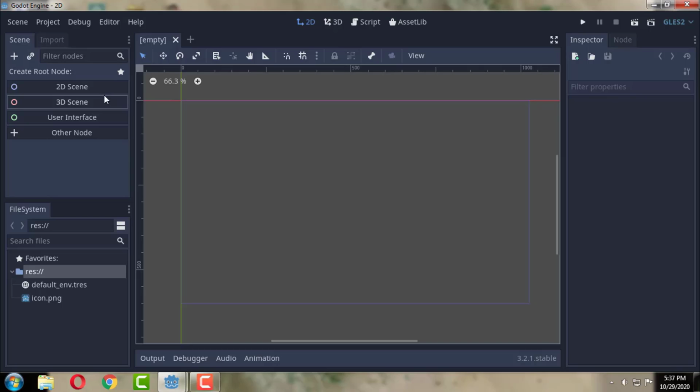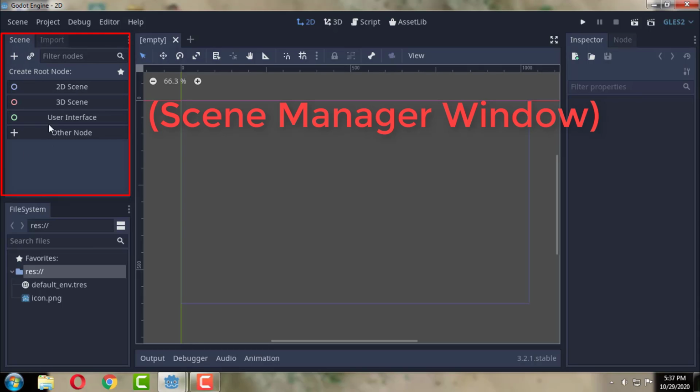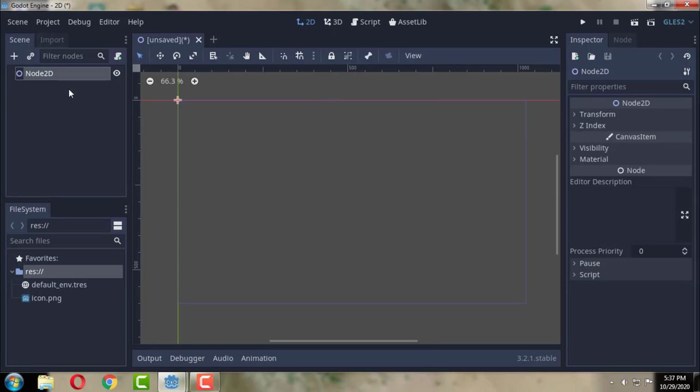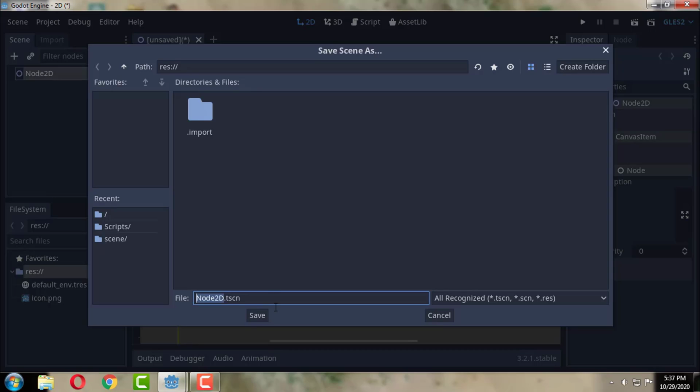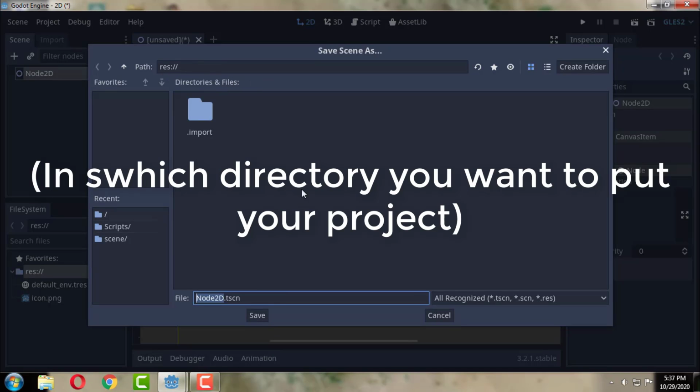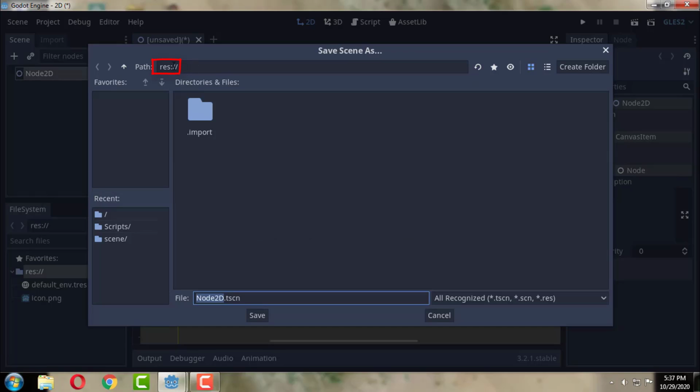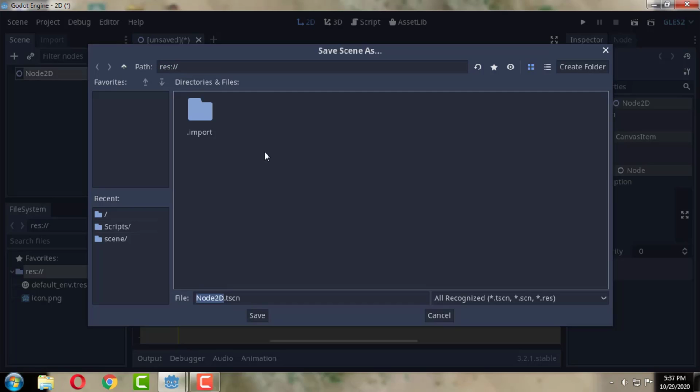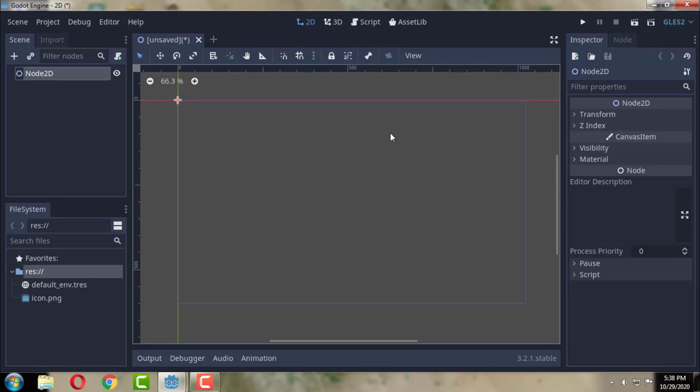First of all, in the scene manager window, you can click on 2D scene if you didn't create any scene yet. And to run a test, we need to save the scene. To save the scene, we should press Ctrl and S, and you can choose in which place you want to put your project. This res is actually the directory part of where you have put your project before opening this whole new window.